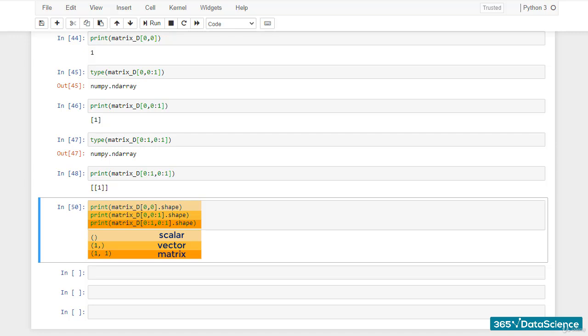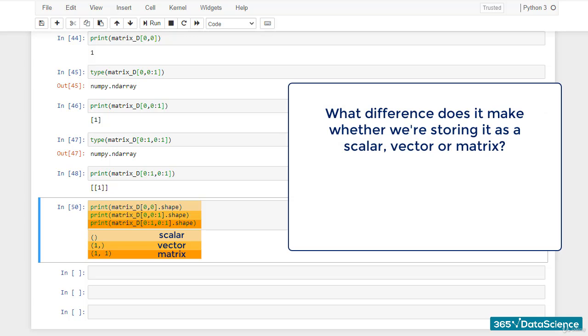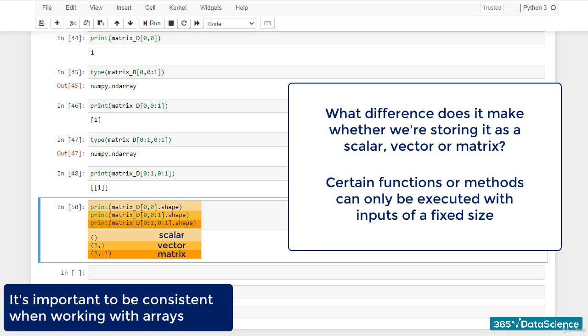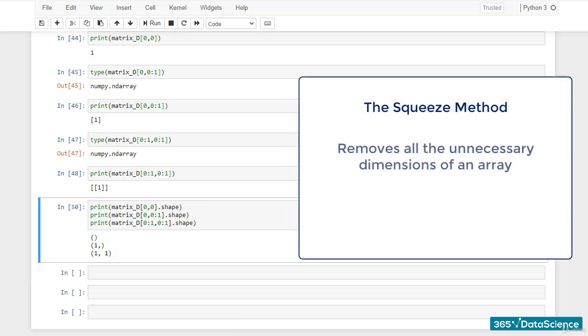So, if all three notations contain the same numeric value, what difference does it make whether we're storing it as a scalar, vector, or matrix? Well, it matters because certain functions or methods can only be executed with inputs of a fixed size. So it's important to be consistent when working with arrays. To avoid such potential confusion, we like to rely on the squeeze method. It removes all the unnecessary dimensions of an array. In other words, instead of displaying a 2D array holding a single numeric value as a matrix, the method gets rid of all excess dimensions.